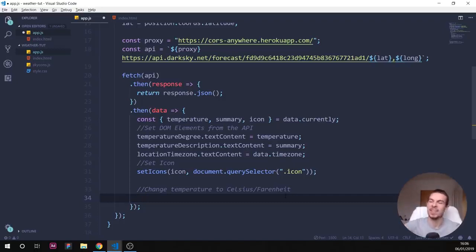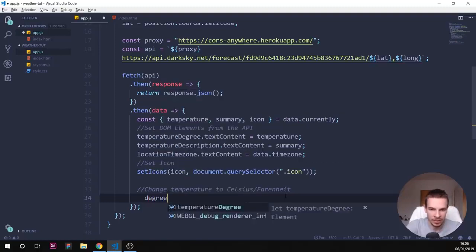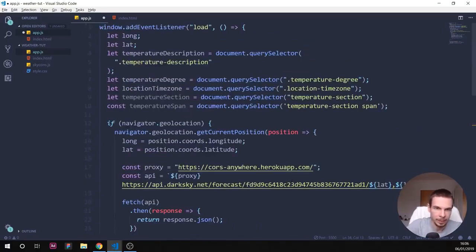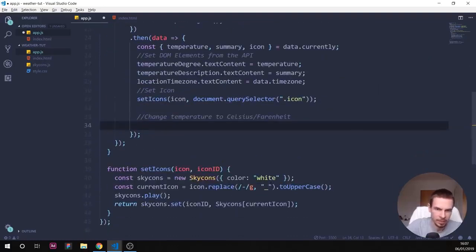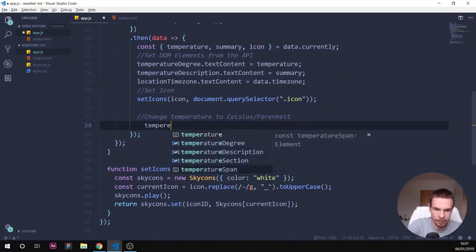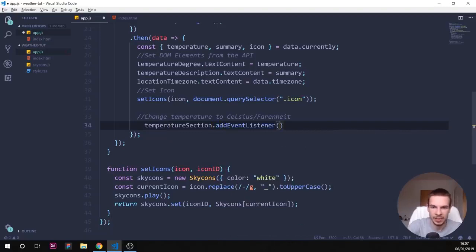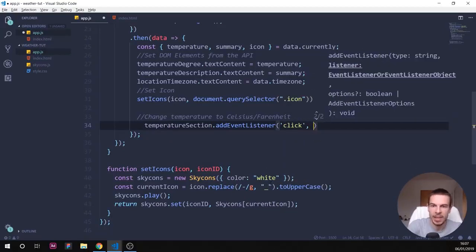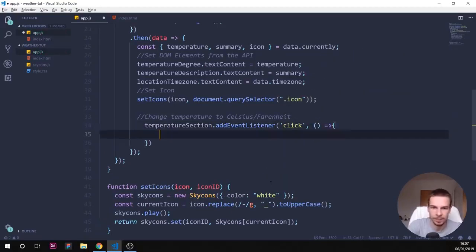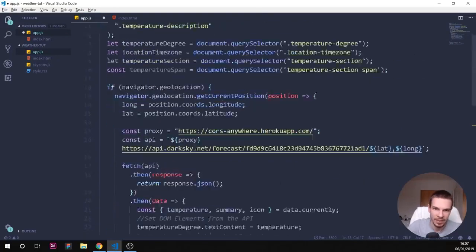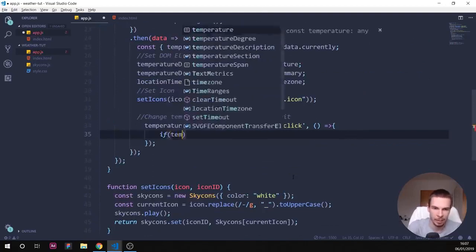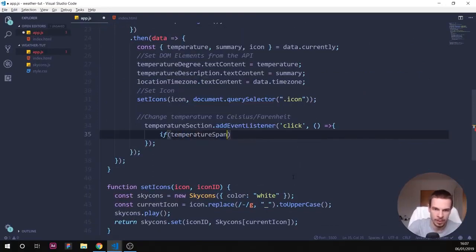Good. So here we want to check if it's on Fahrenheit or on Celsius. So how do we do that? Well, first we're going to select the temperature section. We're going to say add event listener, listen to a click event, and run a function. Here we check the temperature span. So we're going to say if temperature span dot text content is triple equals to F.